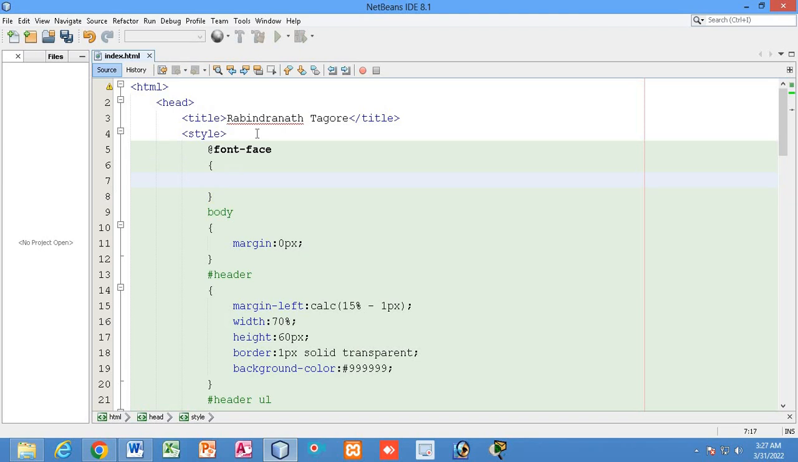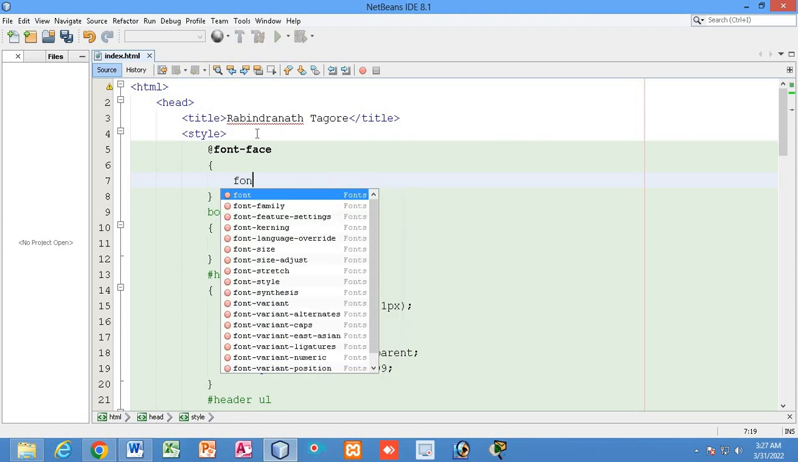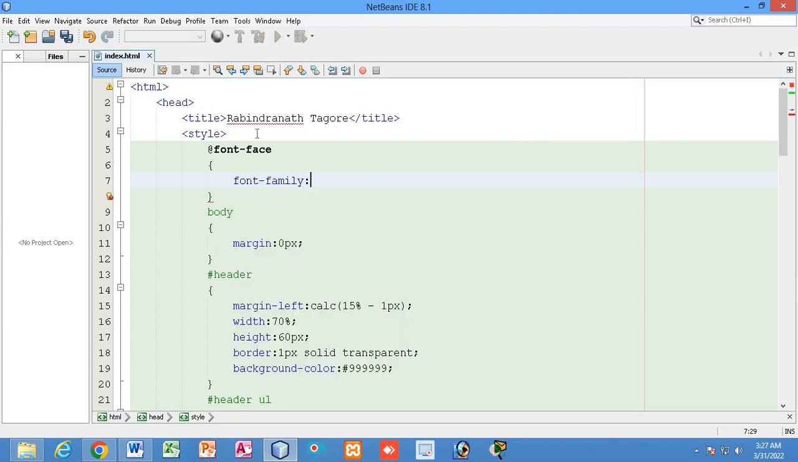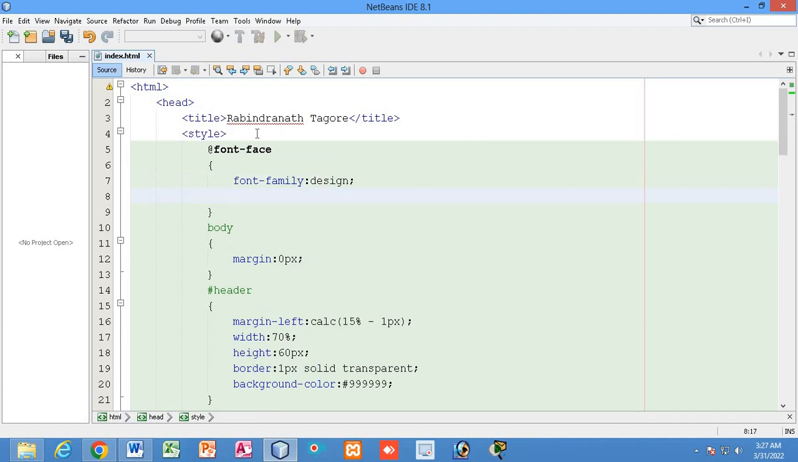So first thing to do, that is font family. I will write here design. So I use a defined name I have given, that is design. Now I have to locate the font. How to locate the font? src url, inside the font folder I have got the font, right. So you can see how to locate. So this is how you can locate. So I have created the font face.